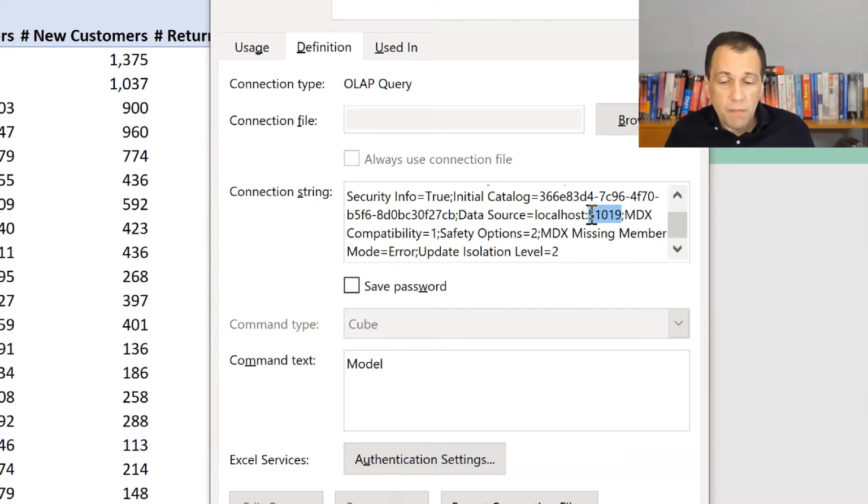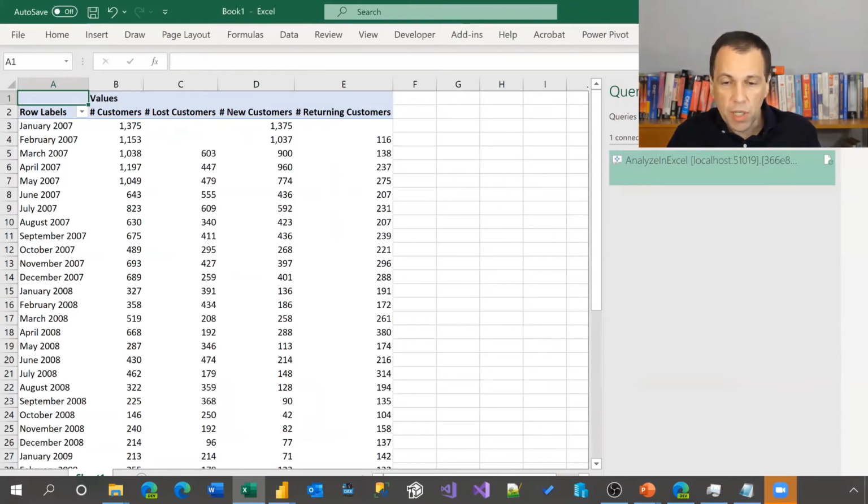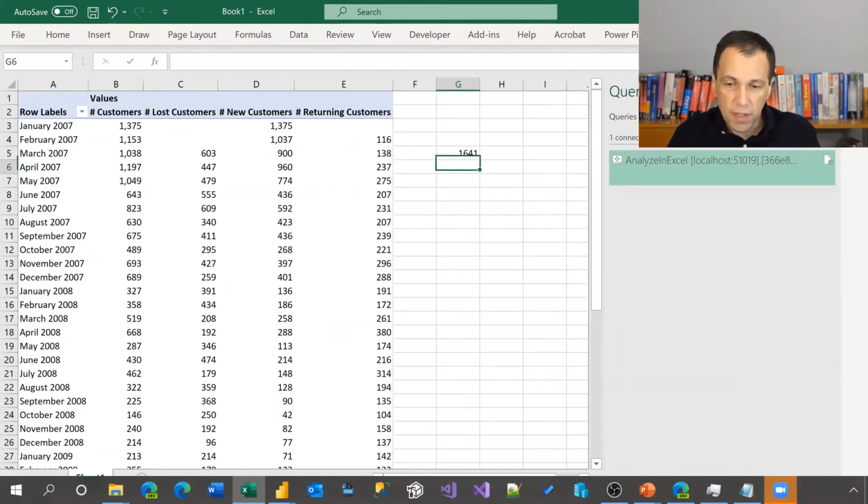But even though I cannot preserve this connection string over time, this is still useful because, as I said, I want to use Excel to do operations like this. For example, can I check whether the number of customers is equal to this number? So I write here in Excel a formula where I say I want to compute the number of lost customers plus the new customers plus the returning customers, and I get this number.